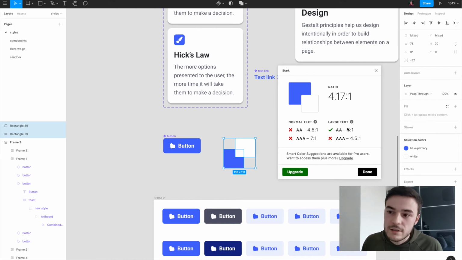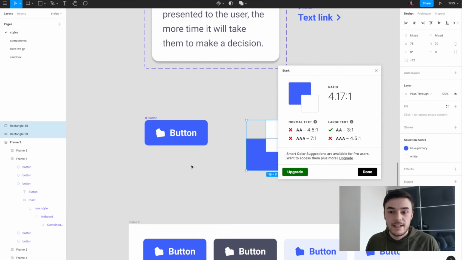So here you can see things are split into normal text and large text. You can see I'm failing normal text. I've got a red cross there, as I need to get a minimum of 4.5 to 1, but I'm passing large text. Large text is any text which is 18.6 pixels and bold, or 24 pixels, or larger than both of those.